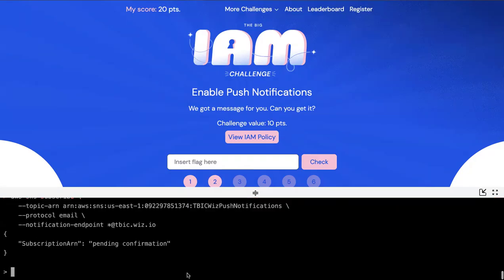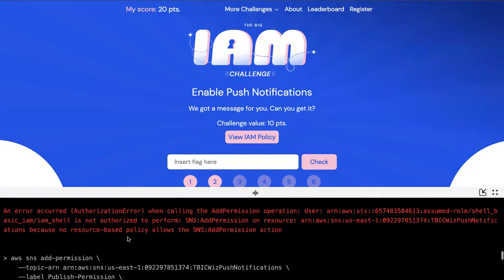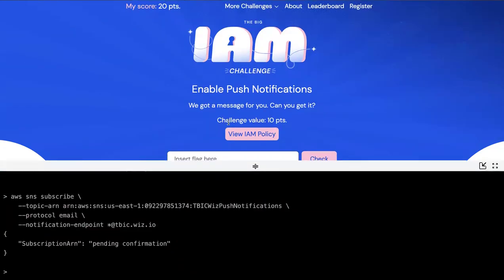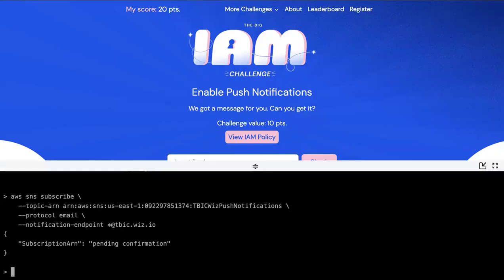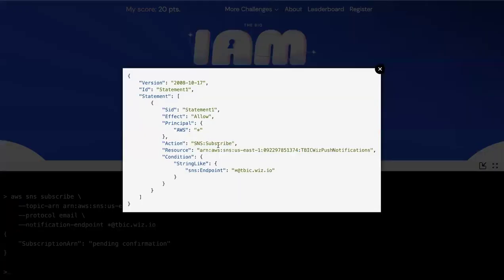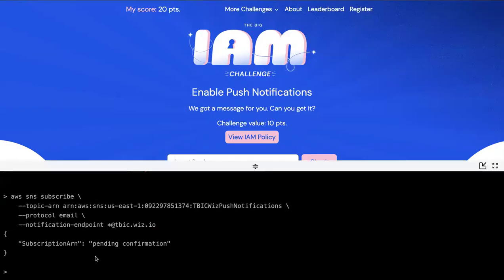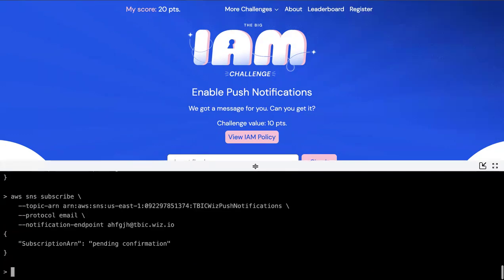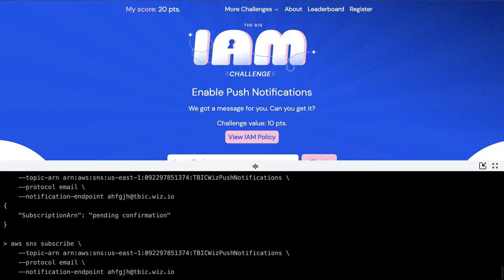I am not sure. The pending confirmation will get verified by whom? Okay. But I'll still see subscribe this endpoint. If I change it to something like AHFG at something, pending confirmation. So everything is like pending confirmation at the rate this. Okay.